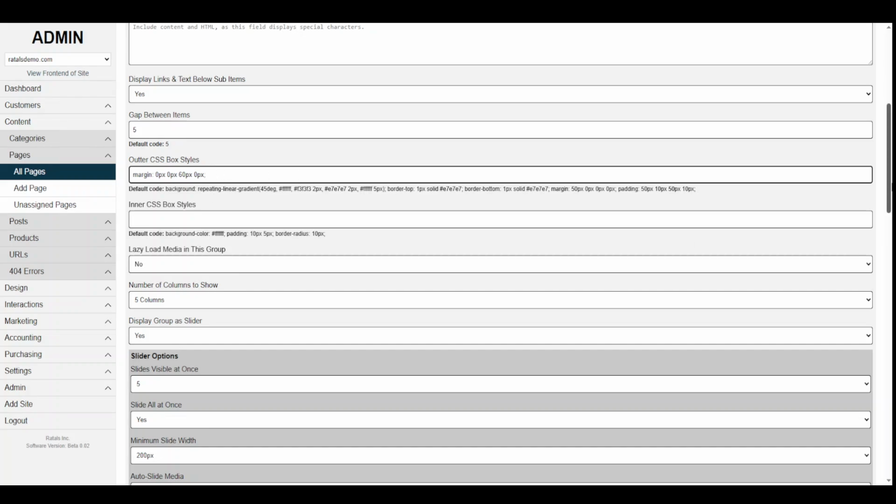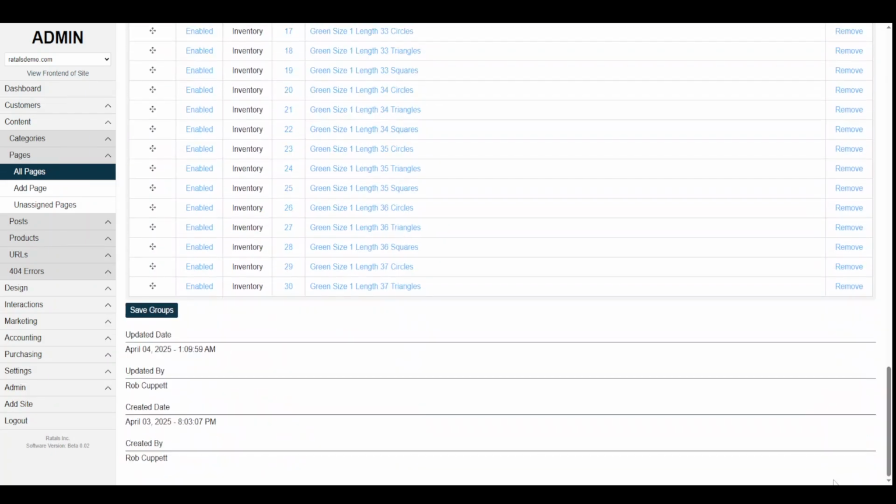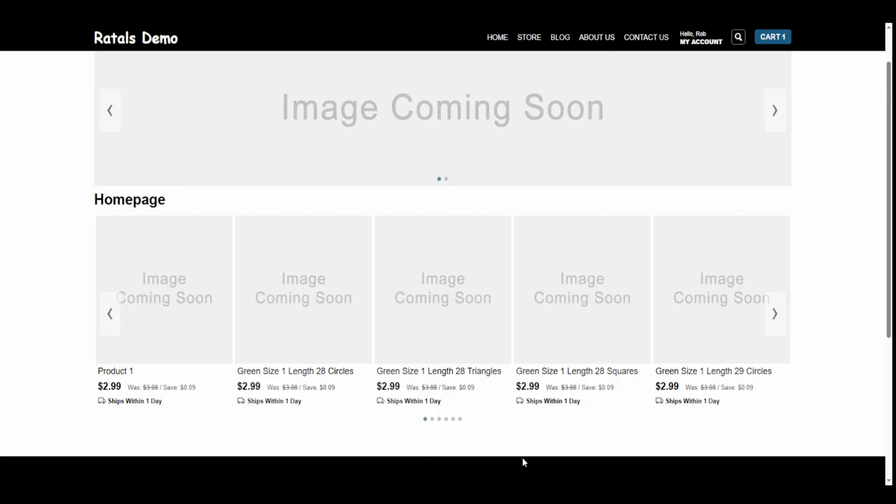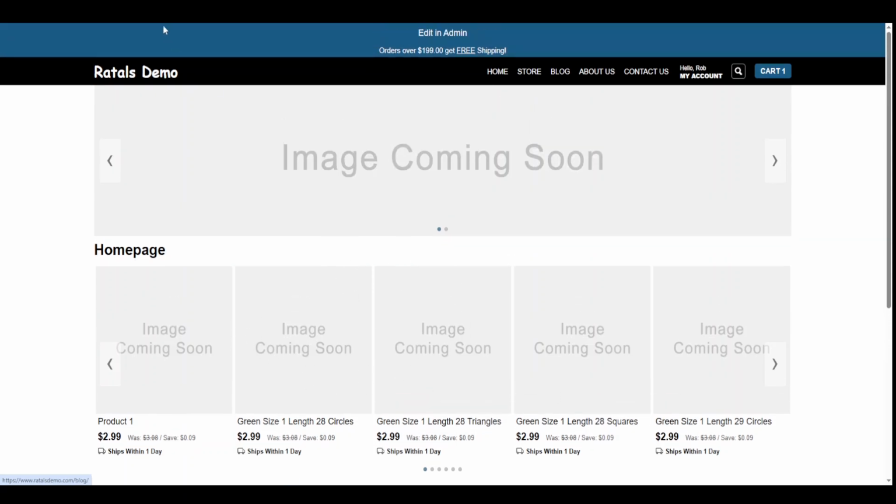And then we can write another class if we want to, like padding. And so I can go down here, hit save. And now you can see we have some room down here. So this isn't like a full design course right now. This is just to show you how you can modify the homepage to make it start looking like a store.